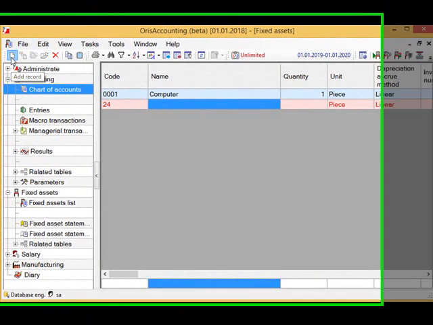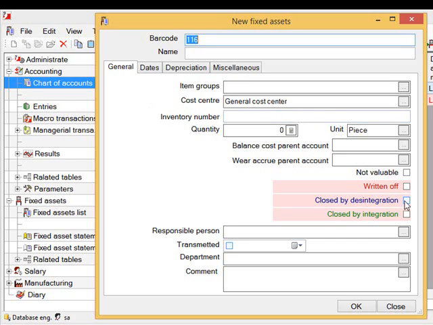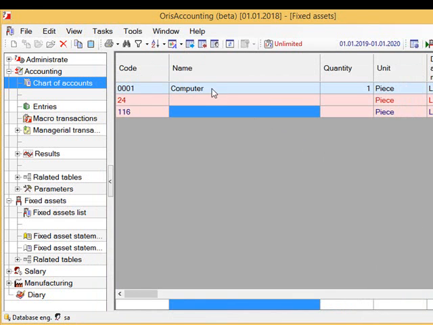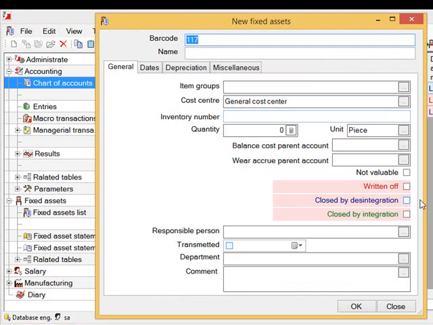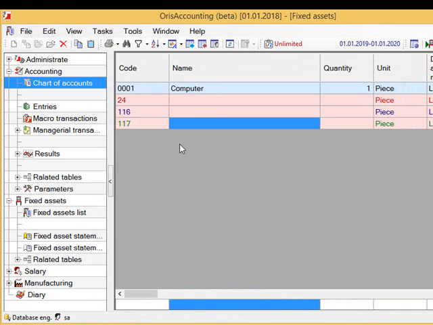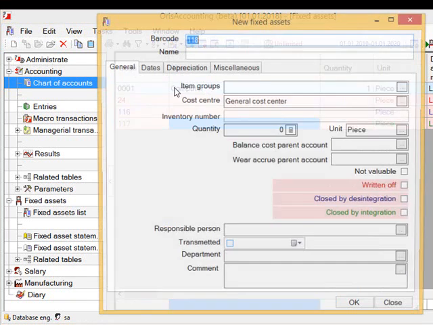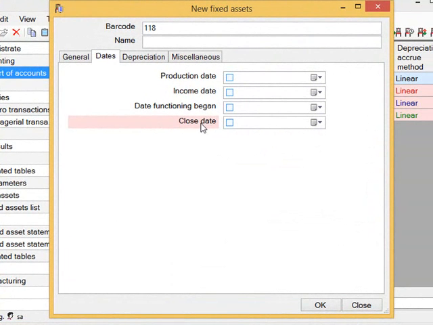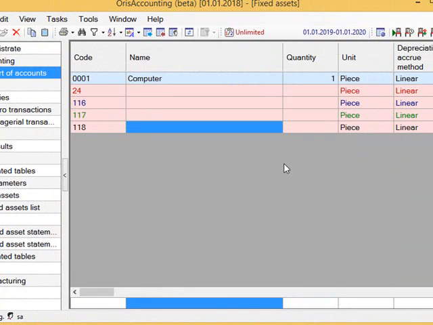Add one more fixed asset and check closed by disintegration this time, and you see the same background but font color becomes now blue. Add new one and check closed by integration, and font color is green this time. And one more detail, as you see, this field closing date has a light red background as well. So if you check this box here, fixed asset background color will be the same light red in this list.